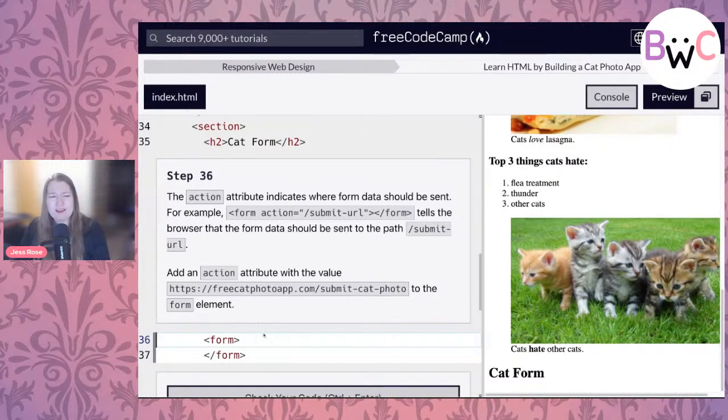So step 36, maybe we'll do 1 or 2 more because we're going to be doing some hard stuff. So our form is going to have an action attribute. And remember, an attribute is the attribute name equals and these quotation marks. So here we've got an example where it says form. We've got the opening form tag, and then we've got action. And then we've got this fragment of a URL where it says submit URL. This is going to be hard. It won't make sense yet. It's fine. This is showing where in our file system this form should send the form data.